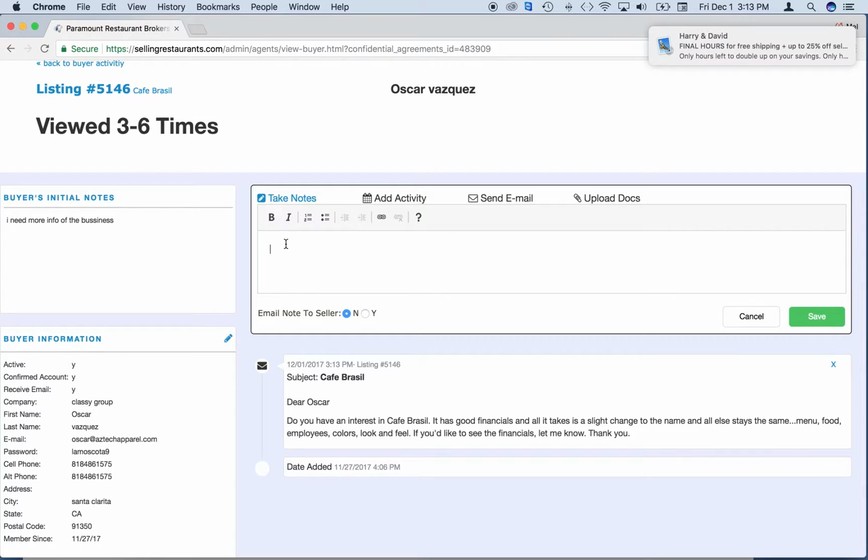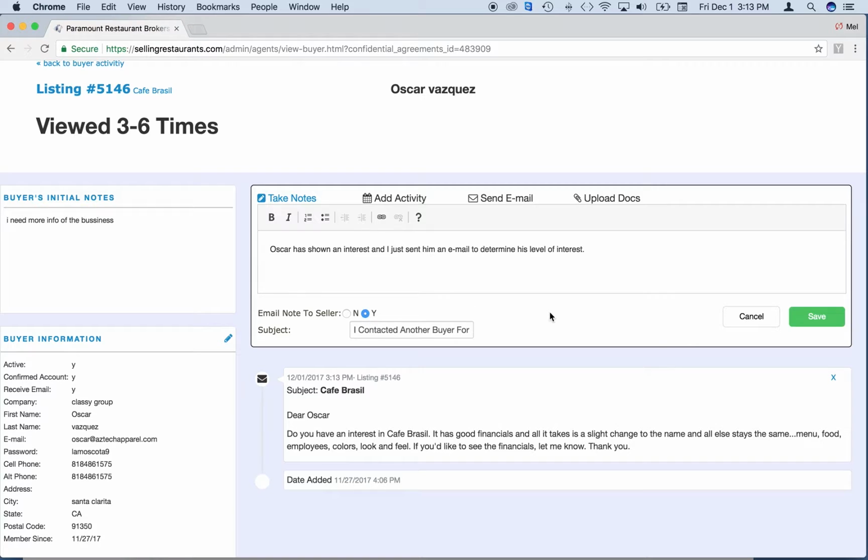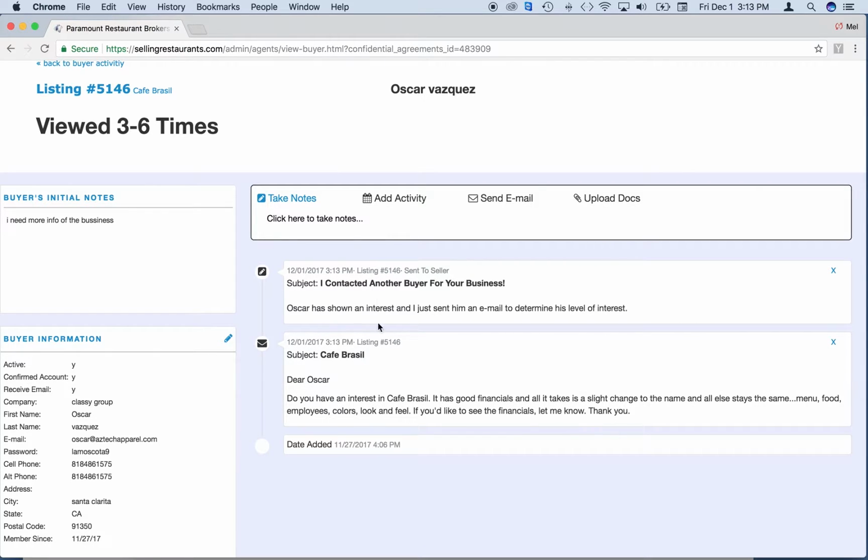Then what I would do is I would write a note to the seller saying, Oscar has shown an interest and I just sent him an email to determine his level of interest. And I would want that seller to get this particular message, and then the system will keep track of this contact that I made with the buyer. And you can see the note comes down here with the buyer. So here's the email I sent to Oscar. Here's the note that I sent to our client.